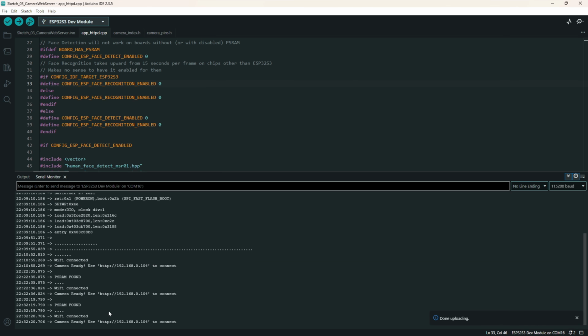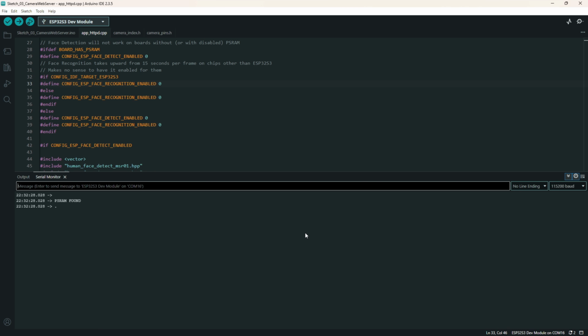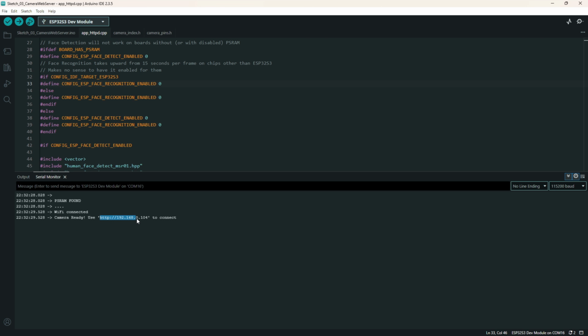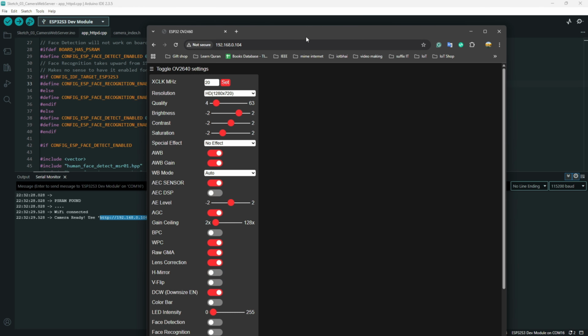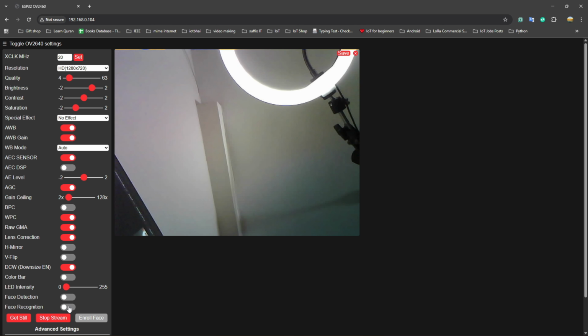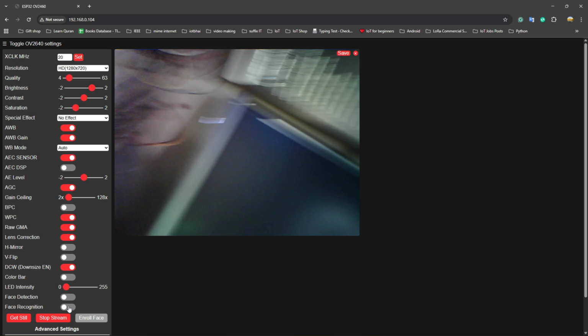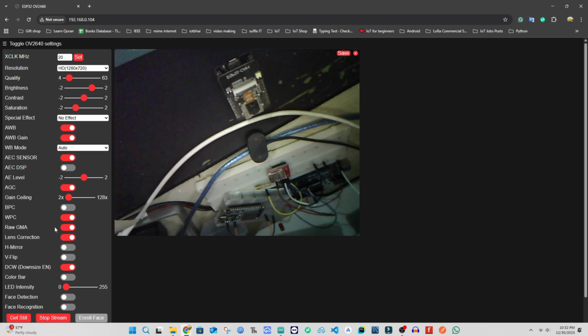Okay, so the error is gone, and you can see if I restart this, it says camera found and Wi-Fi is connected, and this is the link to our code. You can see this is working. So start stream, and you can see it is streaming. Okay, so I hope it will help you.